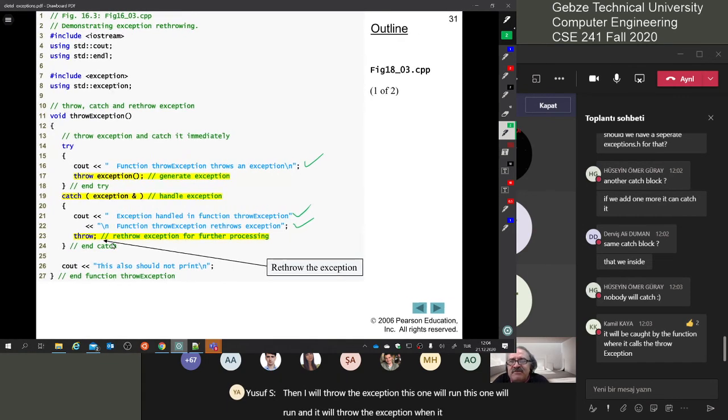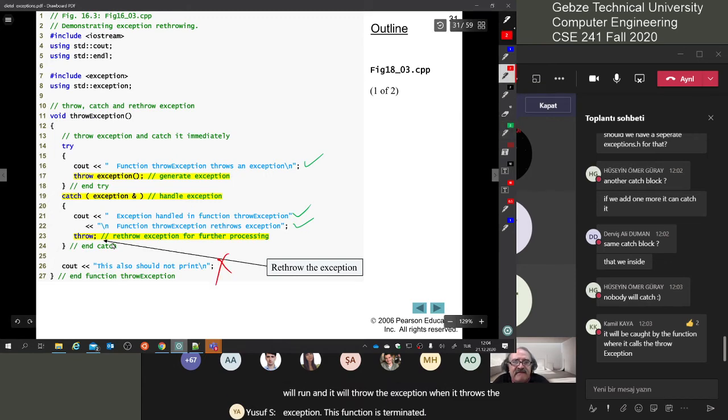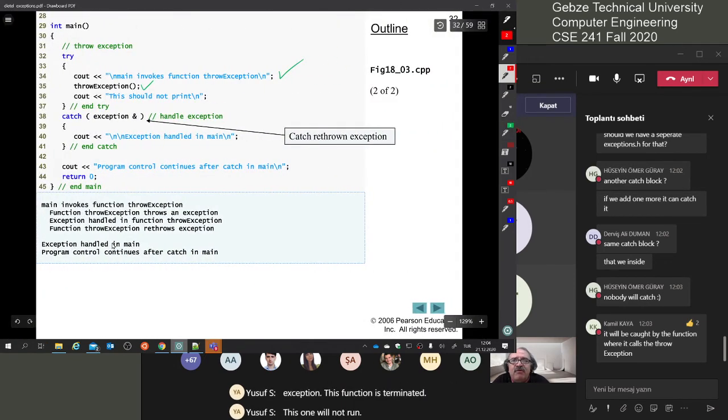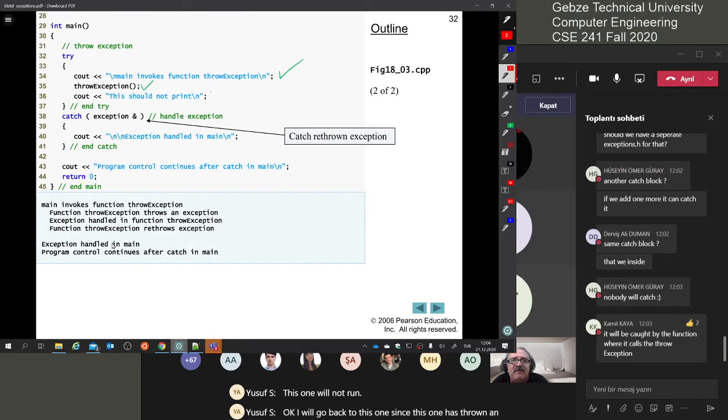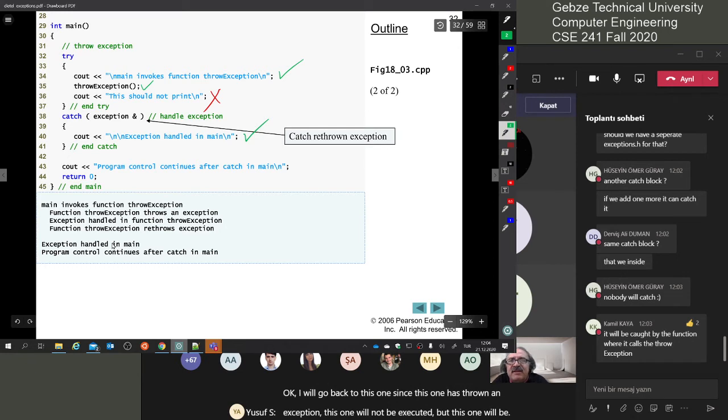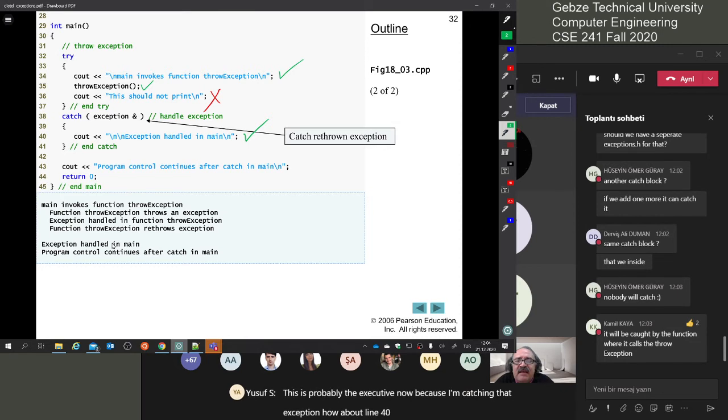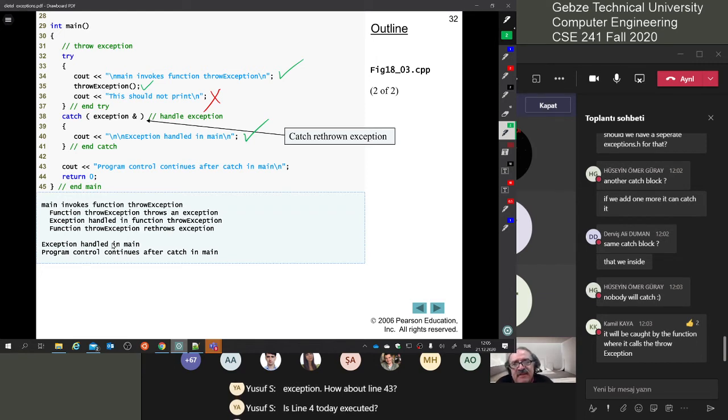When it throws the exception, this function is terminated. This one will not run. Okay, I will go back to this one. Since this one has thrown an exception, this one will not be executed, but this one will be executed now because I am catching that exception. How about line 43? Is line 43 executed?